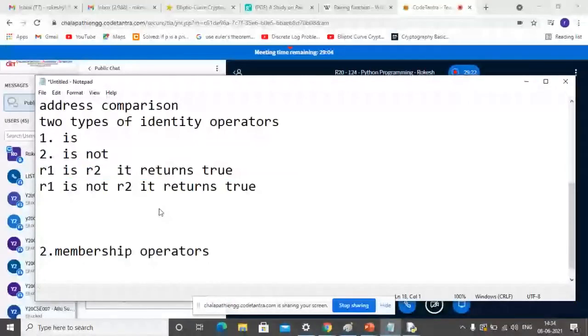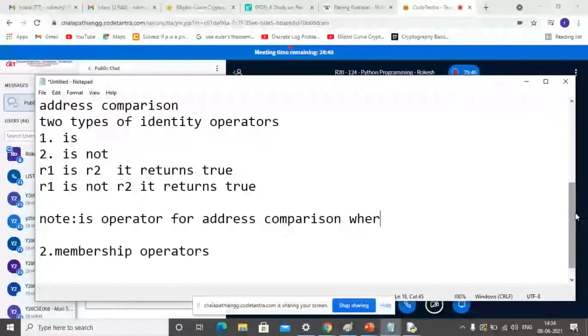We can use the is operator for address comparison, whereas double equal to is for content.